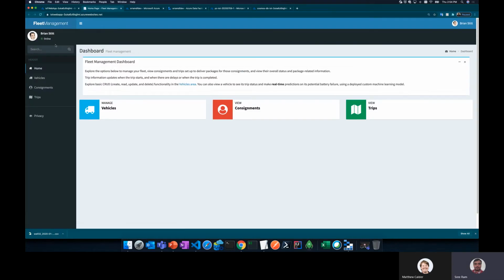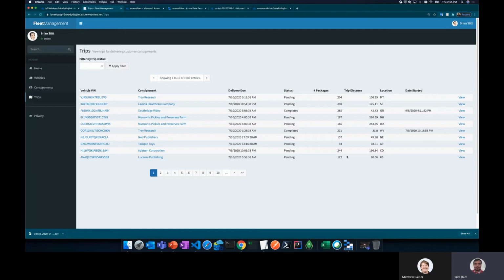Just to refresh your memory, this is a fleet management app. We are Contoso, a fictitious company that operates lots of vehicles, and we want to monitor our trips. Customers book consignments with us so that we can move packages from location A to location B. When we are moving those packages, at any point in time, for a given vehicle, we know what the consignment is, where we should be delivering it, in this case to Tray Research, how many packages there are, and what their current status is.